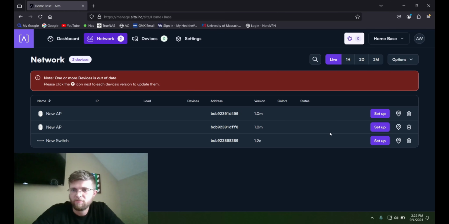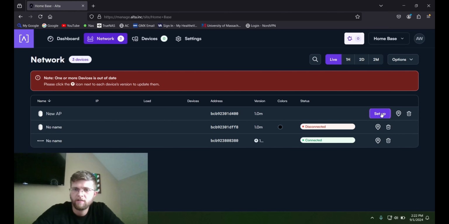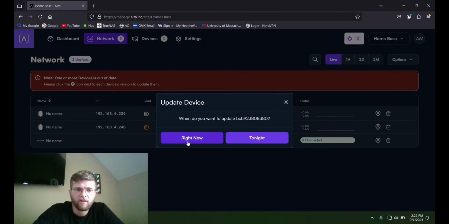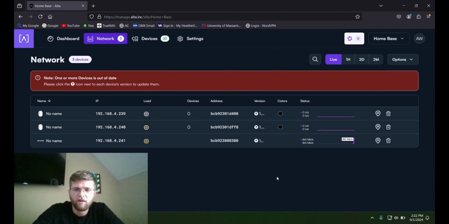Well, I don't see that, so we'll just go ahead and hit setup here on each one. I guess we'll do the switch first and see what that does. I guess it takes a minute from where it says disconnected to connected. And now we can see the up arrow, so we'll go ahead and click on each one of these. I'll probably wait for the switch to get done, and then I'll do the 2 access points. The switch got done, we'll go ahead and do the 2 access points here. We'll just hit right now.